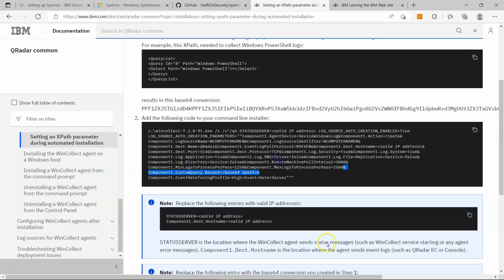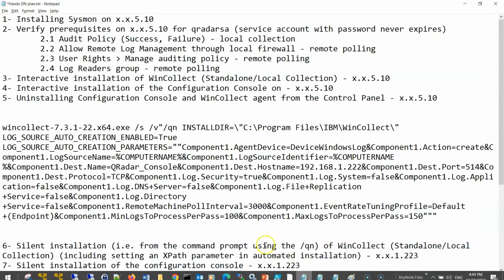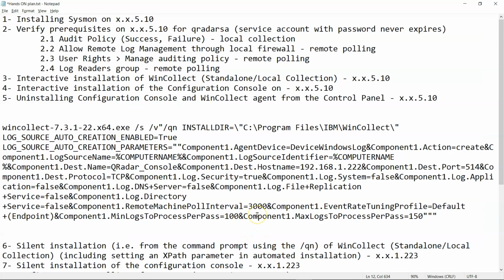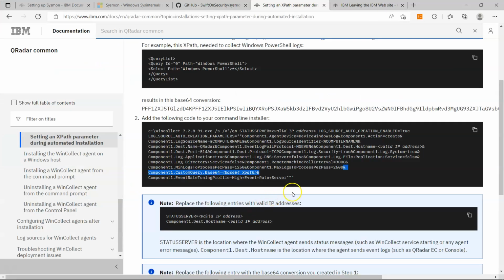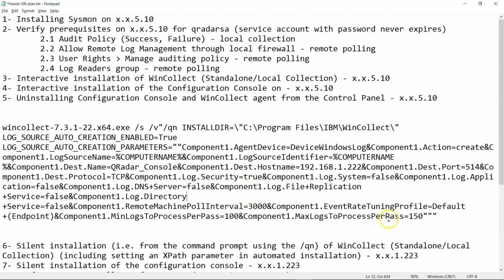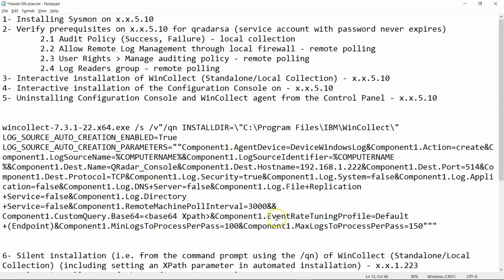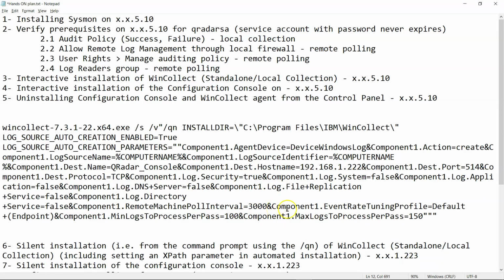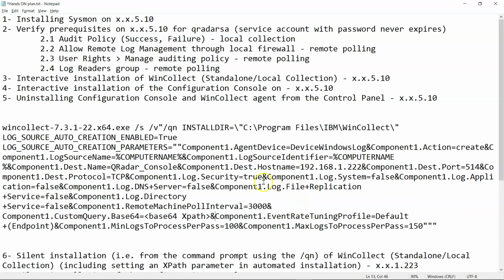So I will copy this. I come here, I will just put it. I think we can put it anywhere, but let's put it in the same position before the tuning profile. So let's put it here. So I put here extra and. So this and is extra, so I have and the custom query, and then another and.